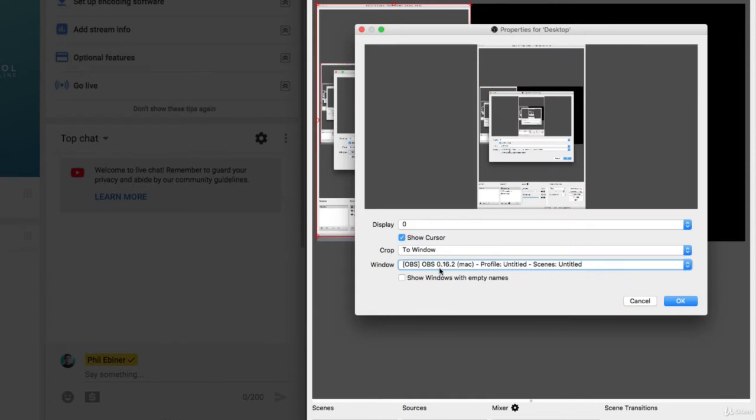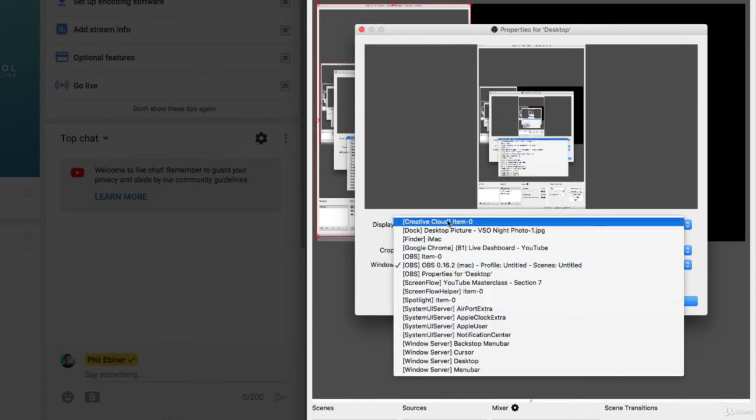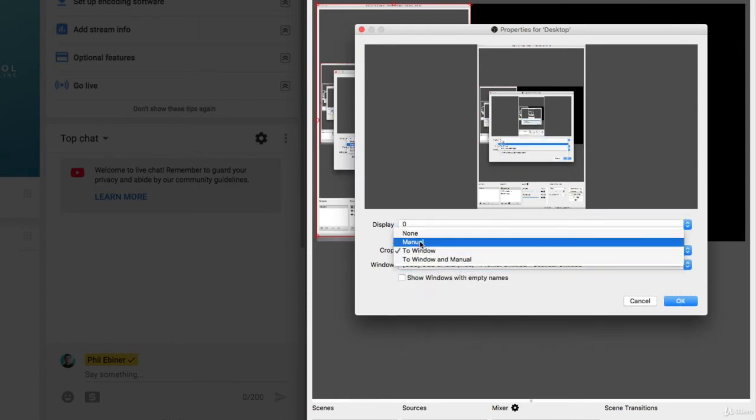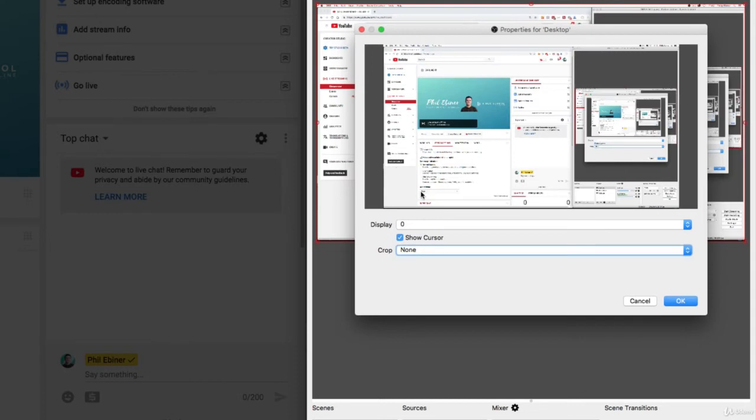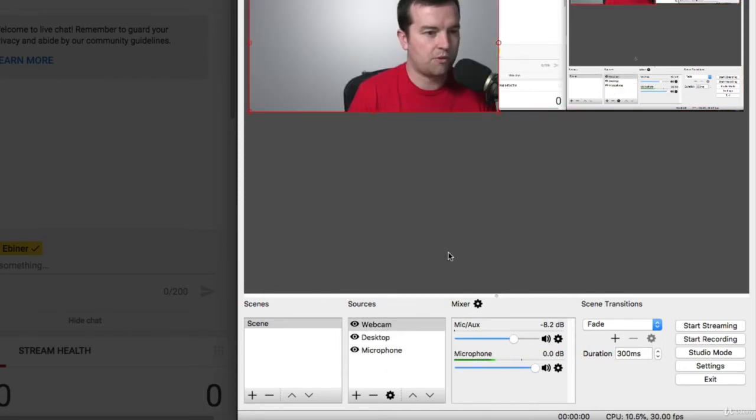Right there, we can choose OBS or any of the other options. We're going to do our whole desktop, so let's go back to none. So we're showing our full desktop, and click OK. Now we want to put our webcam on top of this, so let's just click and drag our webcam and move it on top of the desktop.